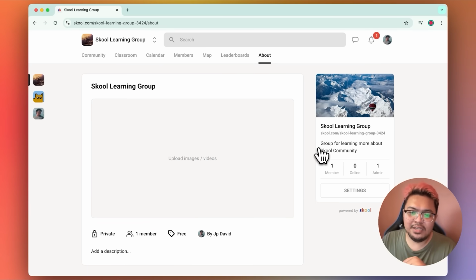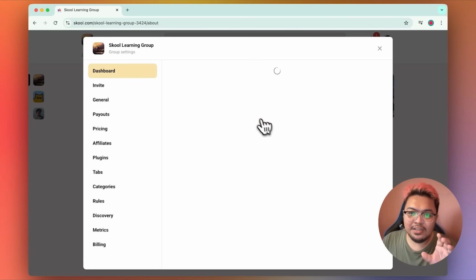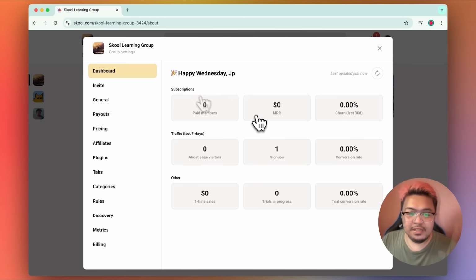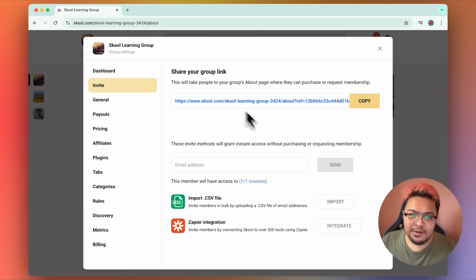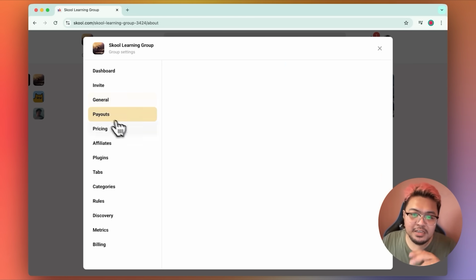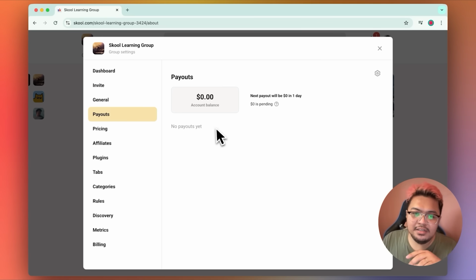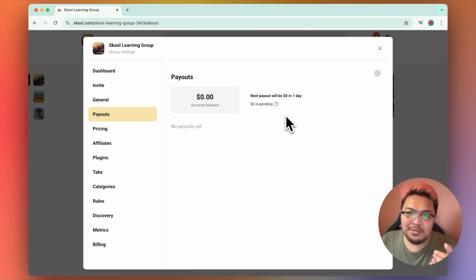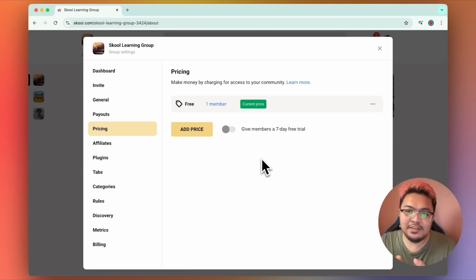We've already talked about this, but most importantly, from here, you can click on the settings menu so that you can find the settings for your group. And now from here, you have a dashboard where you can see the metrics for your group. The invite menu, we've already talked about this. The general menu is actually the one that we've discussed earlier, that you could add the name and description. Payouts, on the other hand, are the information about the amount of money that you've earned from your community. And pricing is where you can set different tiered pricing for your community and members.